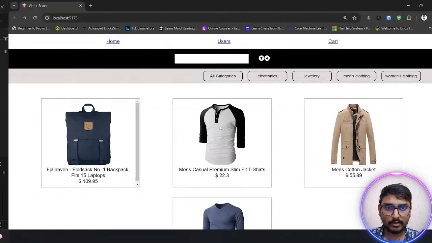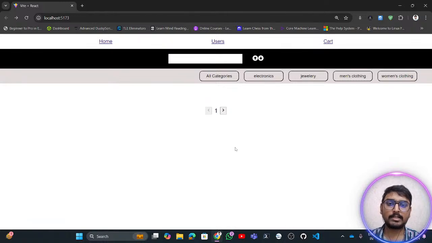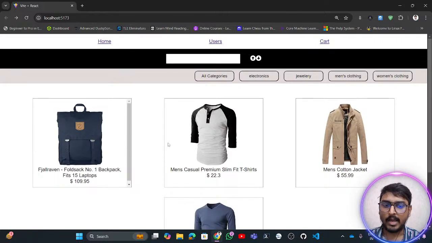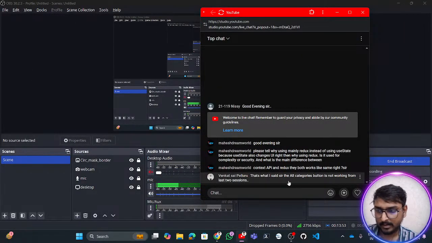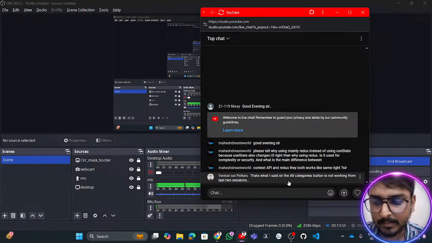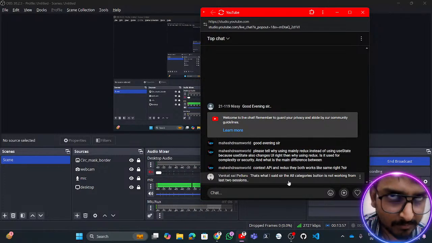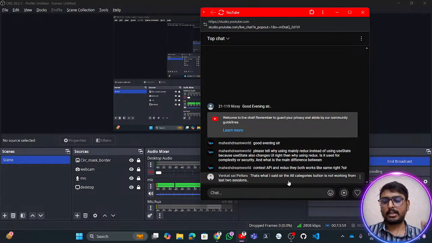So here, if I click on all categories, this entire thing is not showing up. I did that on purpose, because there is a small twist in the code which I have written. I just want you to solve it.